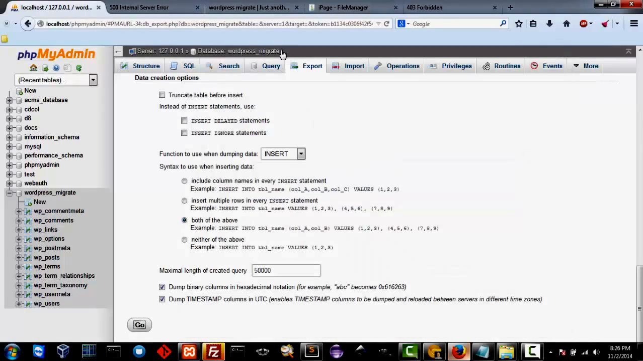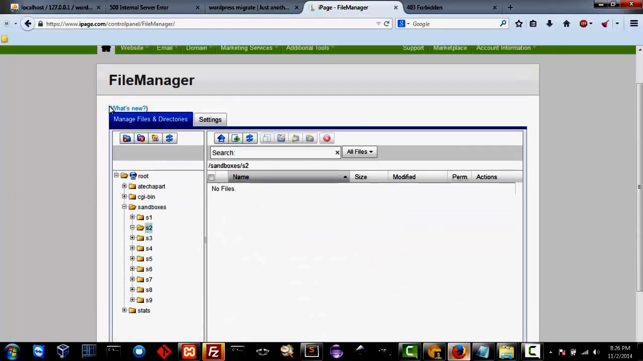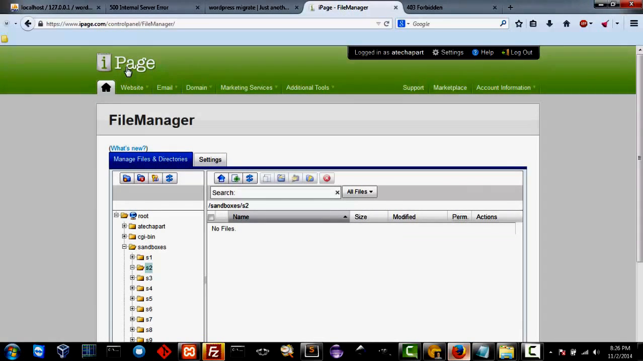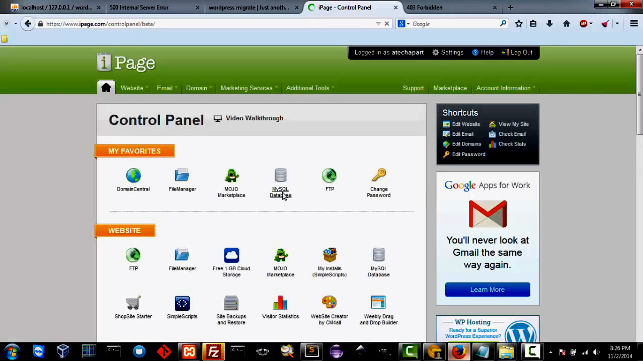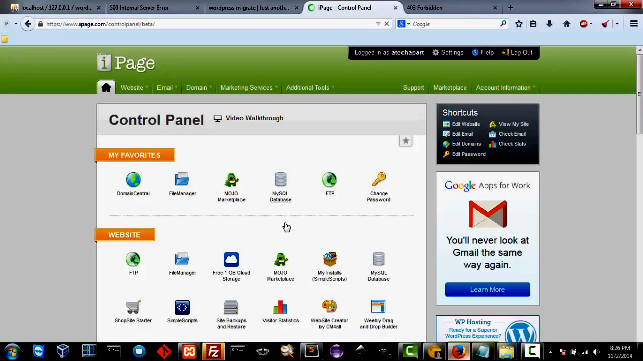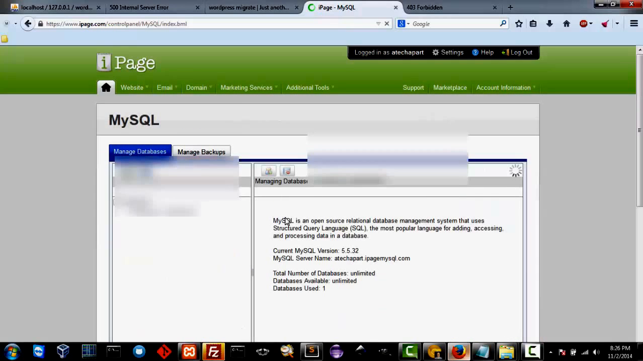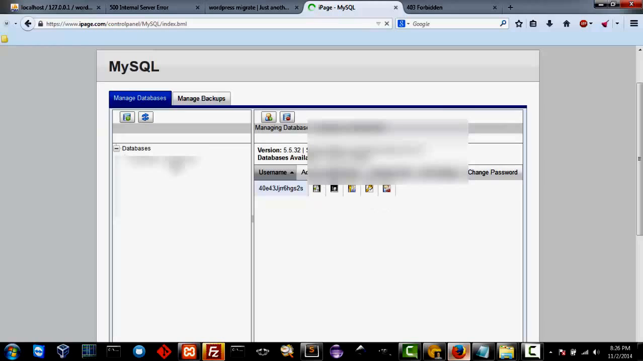Let me go ahead and minimize that, and I'm going to go to my control panel here on my web host. I need to navigate over to MySQL databases. And once I'm in there, I've got one database that's for my main atechapart.com site, but I need to add another database for the new WordPress installation here on the web host.